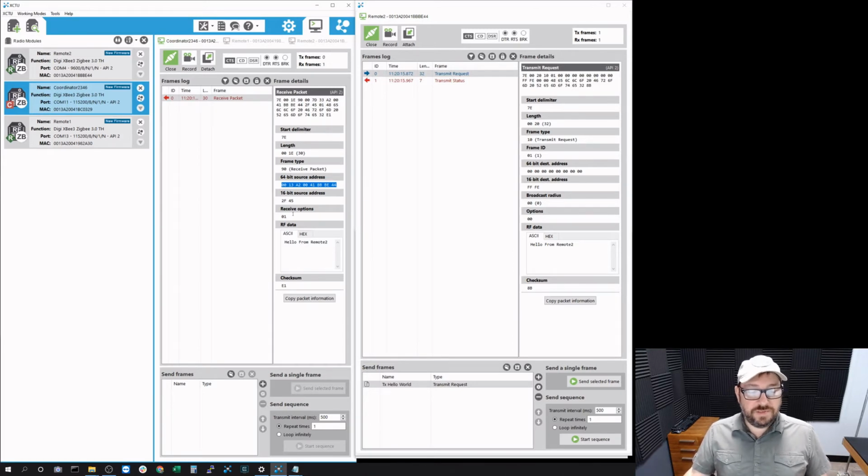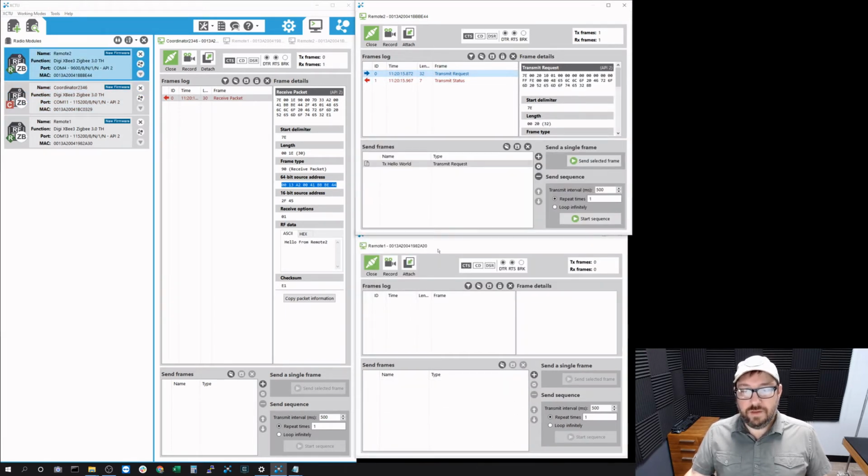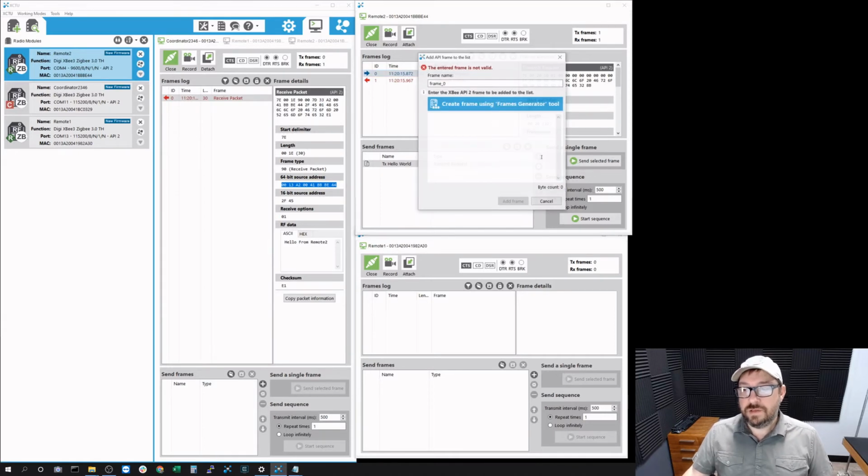And this is the packet you receive. That's pretty cool. Now, that's just transmitting. And you remember when we were doing transparent mode, we couldn't send between these 2 remote devices, right? Well, in API mode you can, as long as they're on the same network.